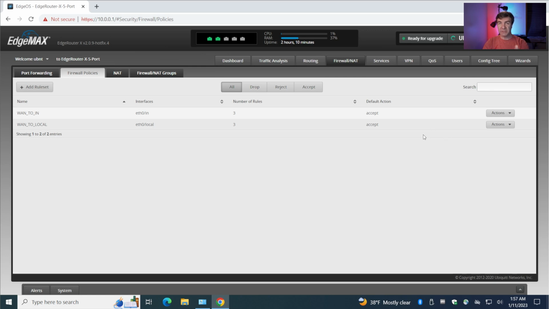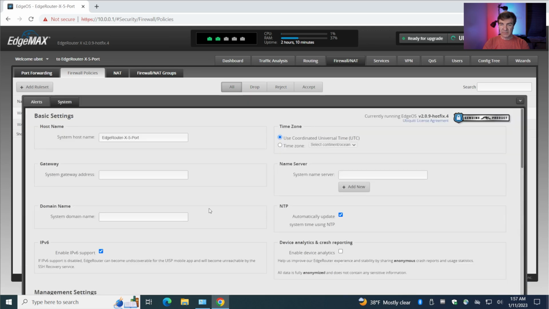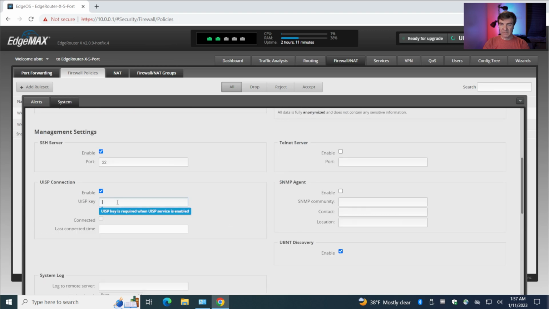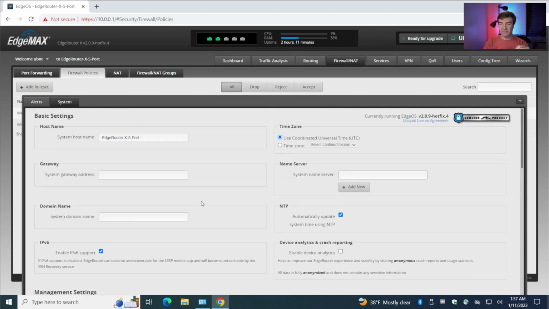Now we want all this to be saved. Let's click here on the bottom right, system. Scroll down and do save. Oh, we need to uncheck that because for some reason they force us to use some value here, which we don't want to, and click save.